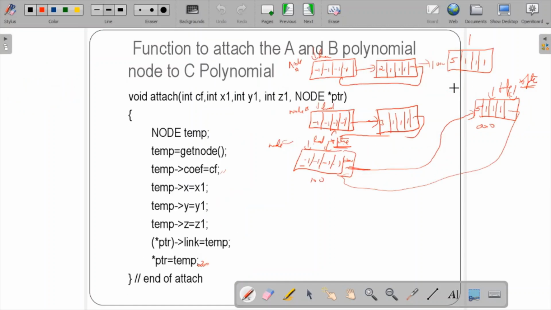Now that is also a new node, again temp, it is 400. So again this needs to be attached, right? I need to get node temp, temp's coefficient is equal to CF, temp x is equal to x1, temp y is equal to y1, and temp z is equal to z1. Everything has been run, and the pointer is updated over here. So the pointer's link needs to be attached over here. The memory address of this is, for example, 400, and then again the pointer should be updated over here. So this is how we are going to do the attach.